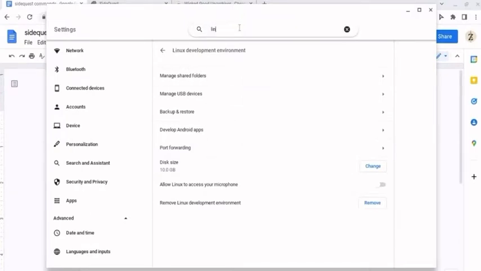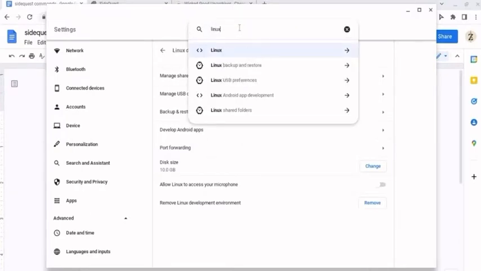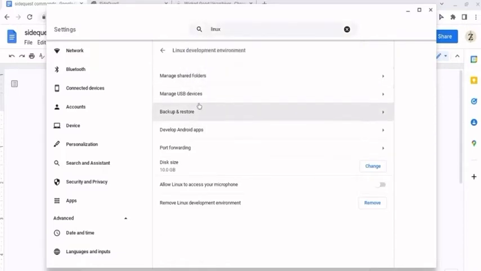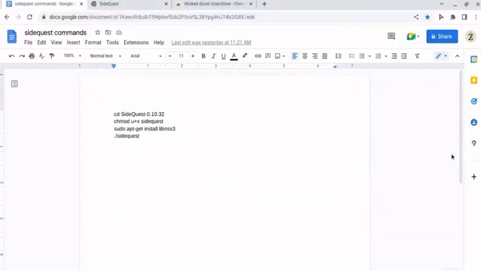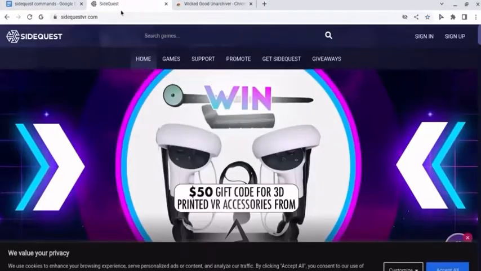So you go to settings, search Linux, L-I-N-U-X, and I already have it on, so it'll just be like an install button or whatever. You turn that on and it'll download, and that takes a while, but it shouldn't take that long.